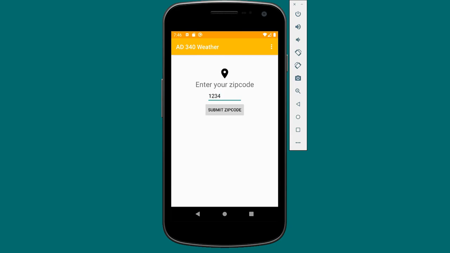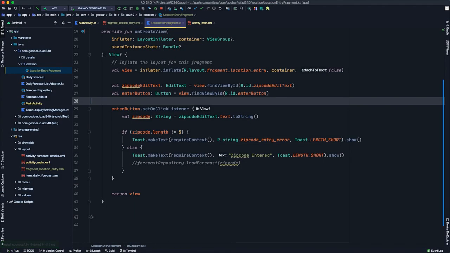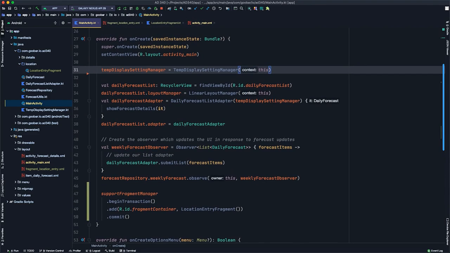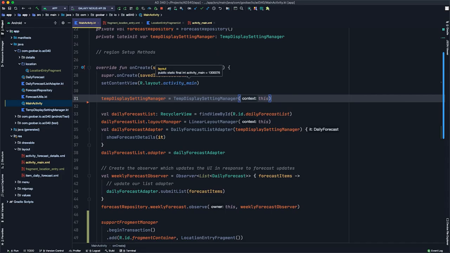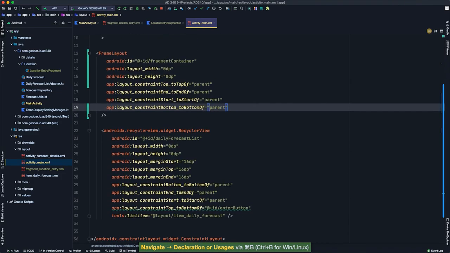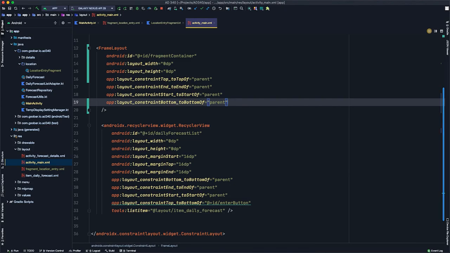Now there's one other little piece that we might want to consider here. If we come back to main activity and we go into the layout for main activity, activity_main, we'll see here that that layout now essentially has two items. It has a frame layout and it has a recycler view.